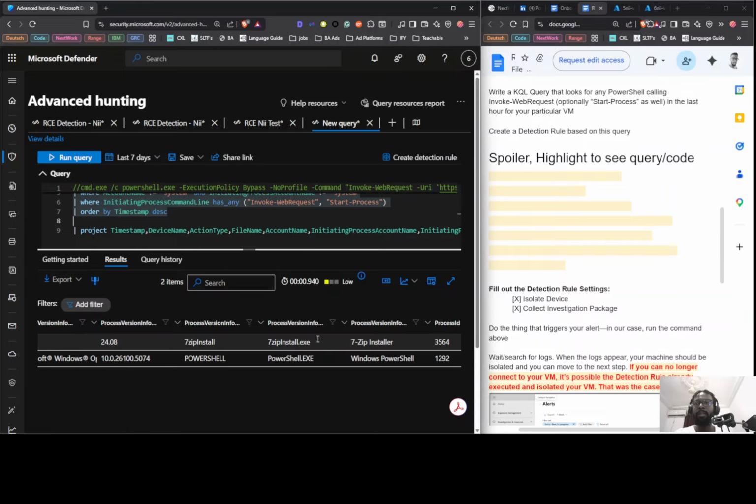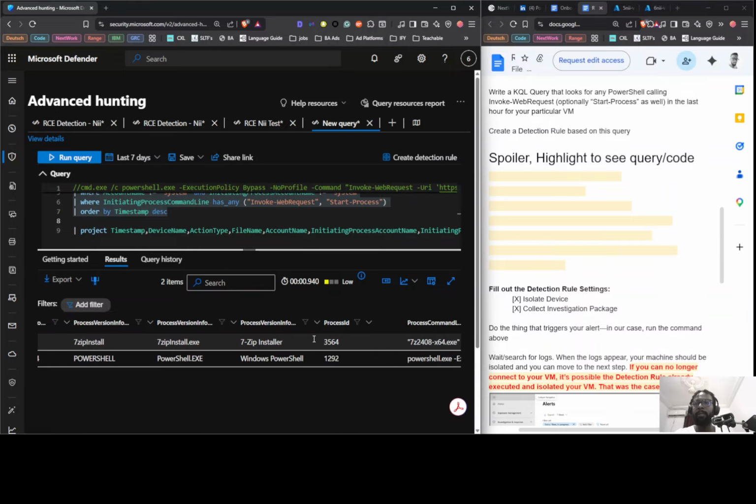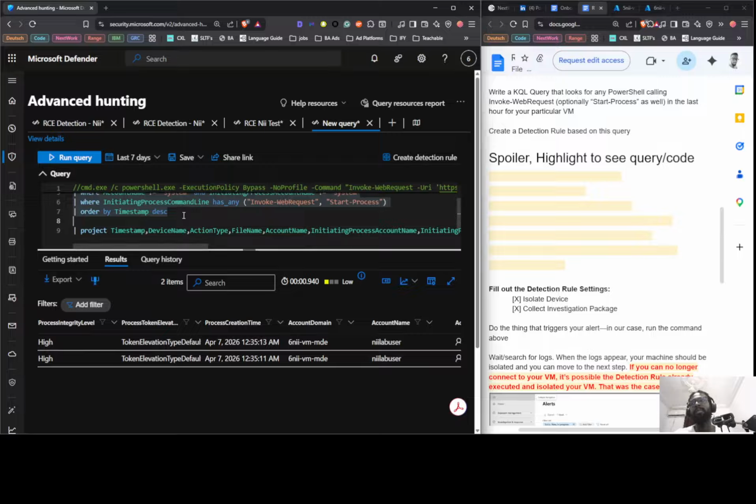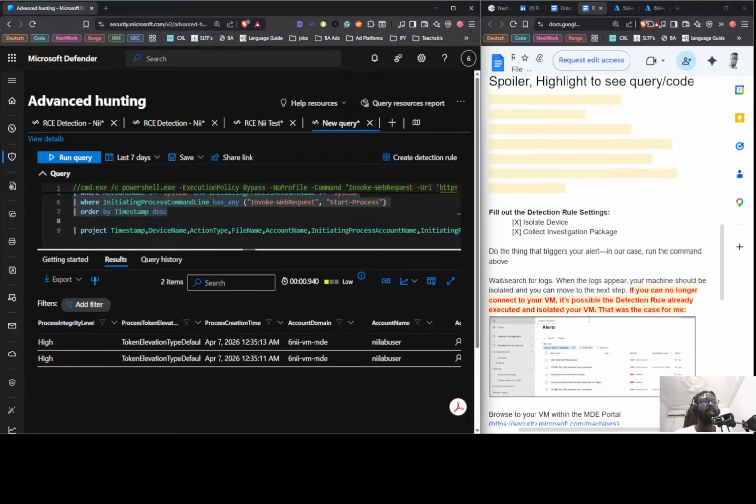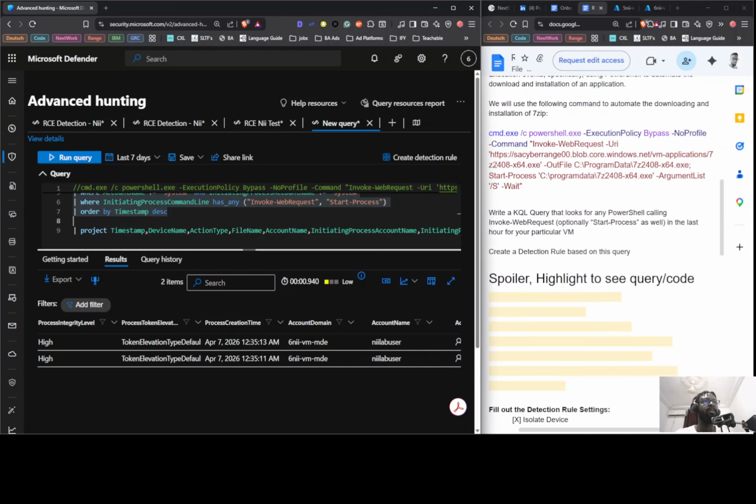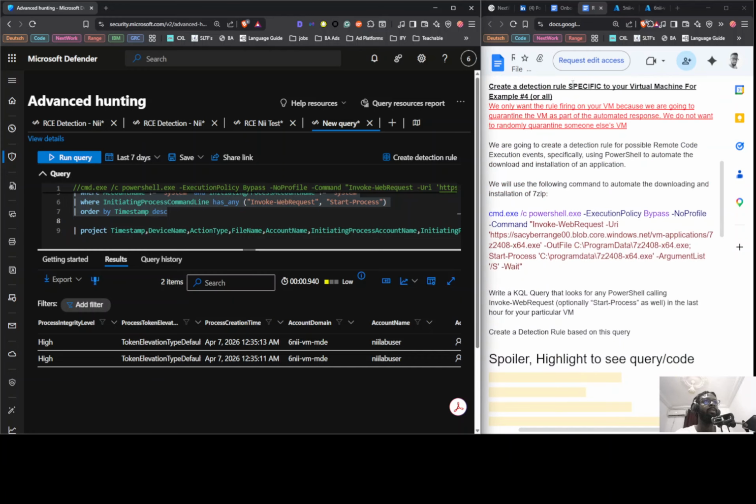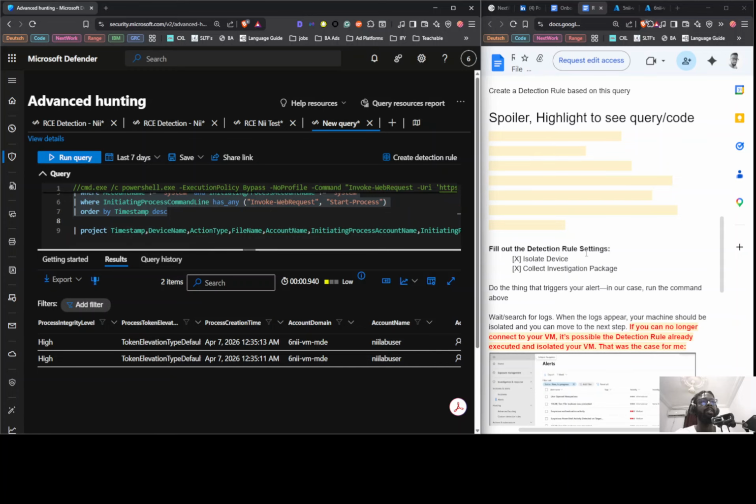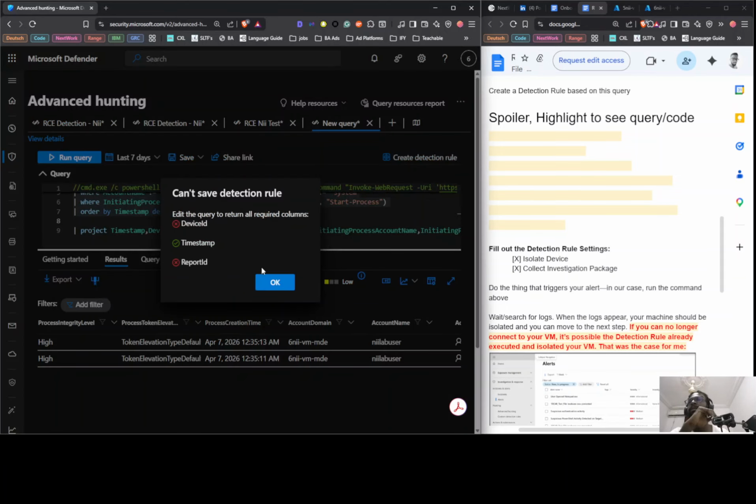Let's see. Windows PowerShell. Okay, so I think I'll just leave the project out. Whoever wants to do it can do their own thing. And now we're going to create what's it called? We're going to create a detection rule and fill out the detection rule setting. So we'll click on create detection rule and save detection rule. Edit query to return all columns.